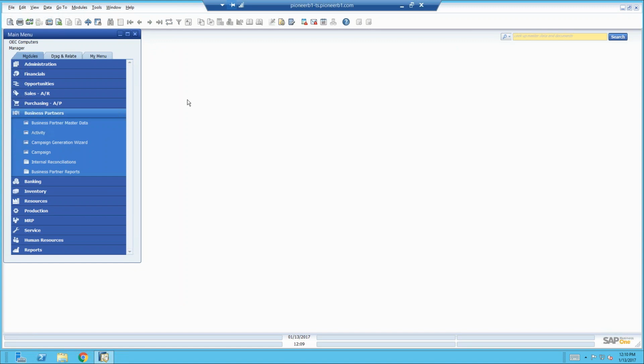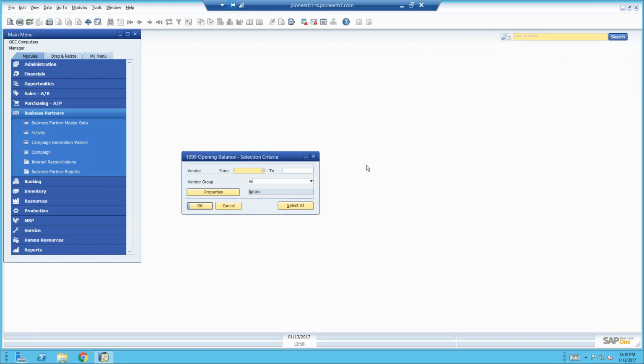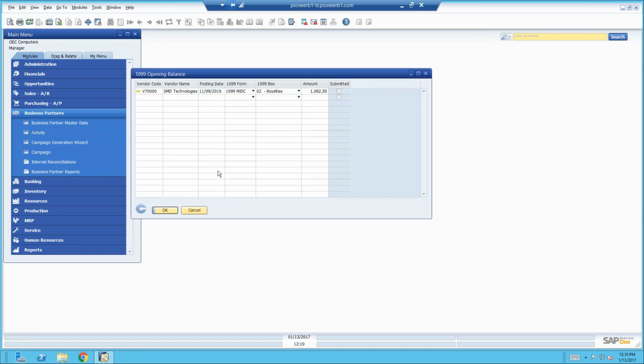So I'm on page 4 of the instruction sheet. If you're starting at mid-year or trying to figure out for last year, then you need to go in and enter opening balances for your vendors. So once again, since this is stuff you really only use once a year, it's hard to remember where it is. We're going to do all vendor groups.